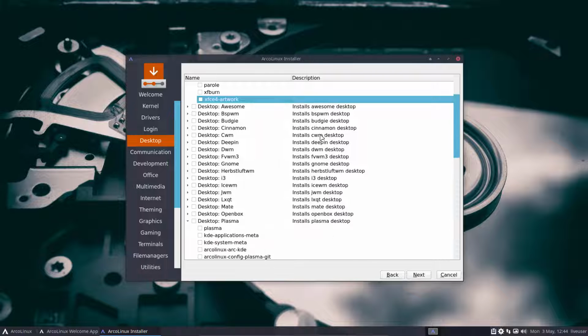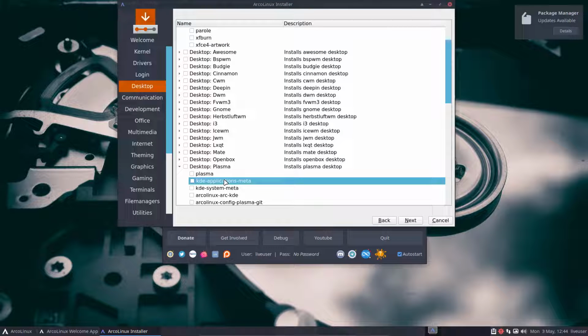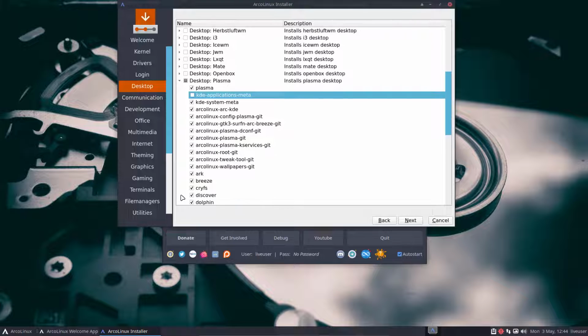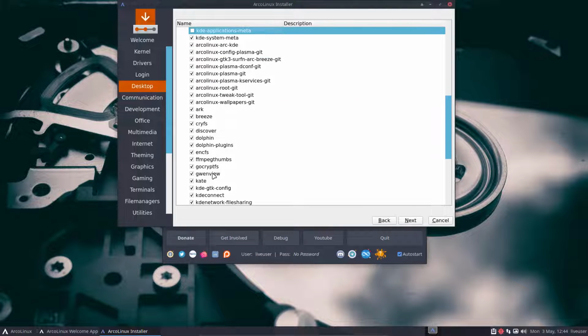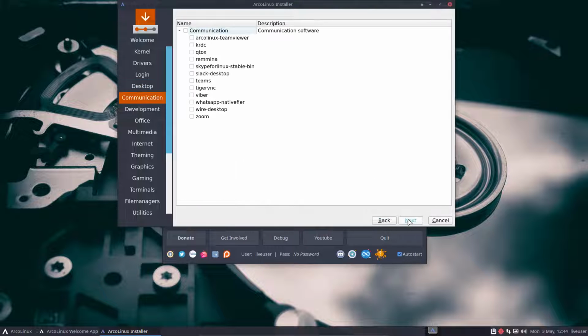That's our point. Now, Plasma is Plasma, but KDE applications meta is a lot. And if you like it, you install it, right? But all the games are in there, lots and lots of games. So I would say, for me, for now, it's 1 gigabyte less to download and all that. And the rest is okay for me. The rest I can live with. You make your own decisions, right? And I go on next.